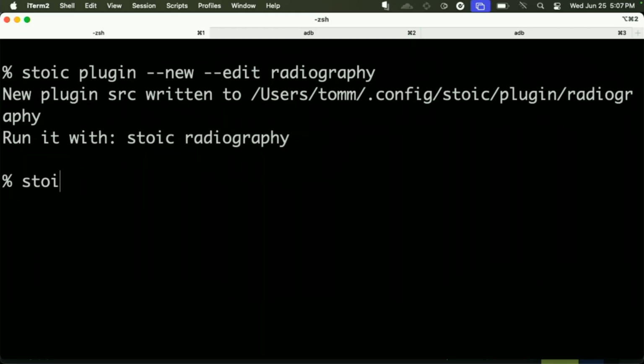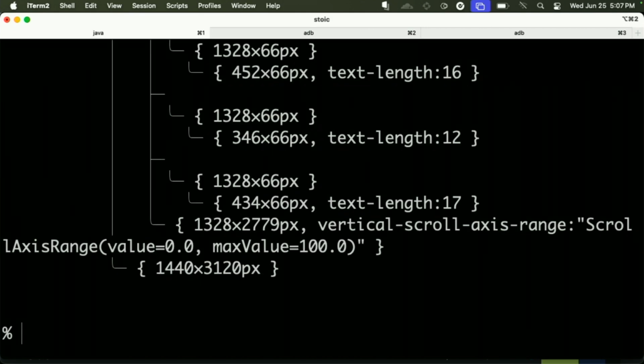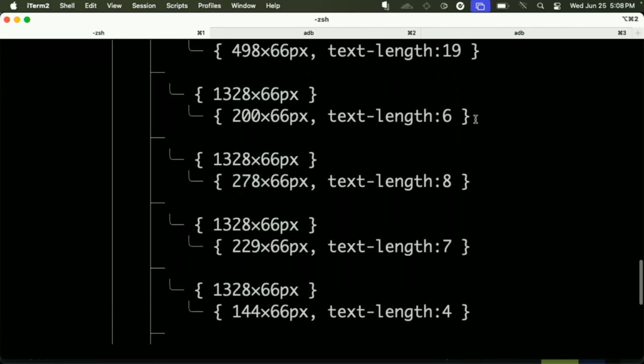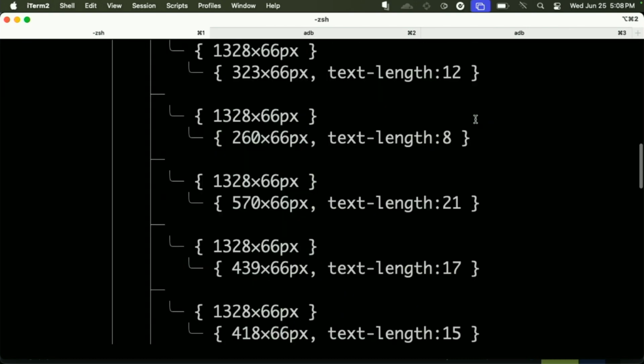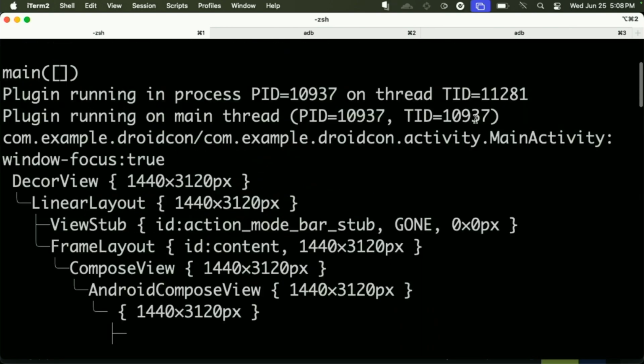And let's try it out. To run it, I have to give the name of my process and the name of the plugin I want to run. And you can see it produced the Radiography view layout just like I wanted.